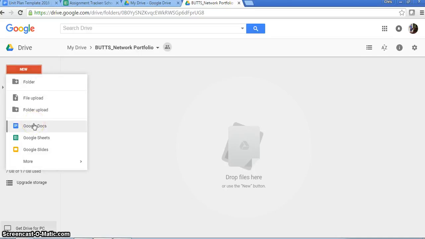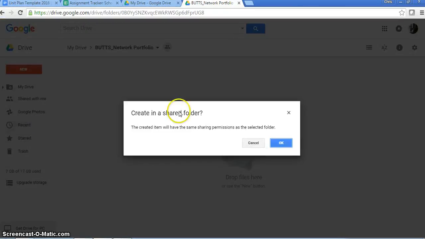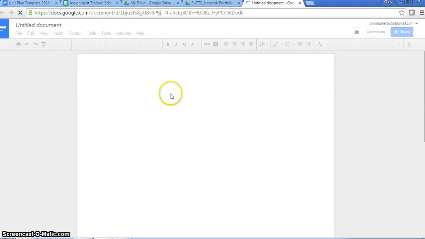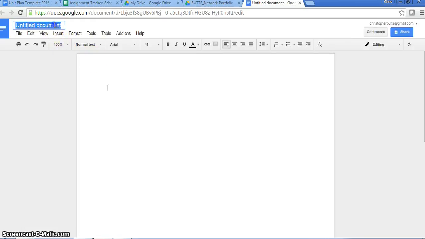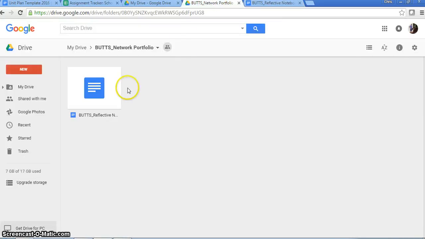I want to make a new Google Doc, so I'll click there, and I'm affirming that I do want to create it in that shared folder so I know where it is. So you'll notice this new tab pops up for this untitled document, and I'm going to rename it yet again: Reflective Notebook, and I will get to work on that later. But now when I click back in my folder, there it is, which is pretty cool.